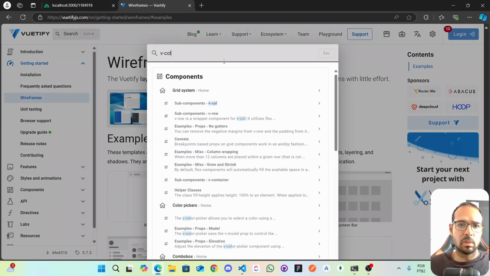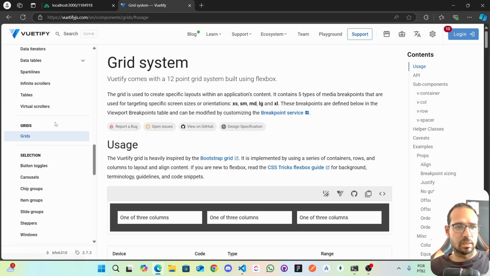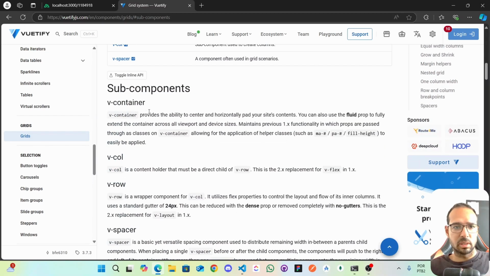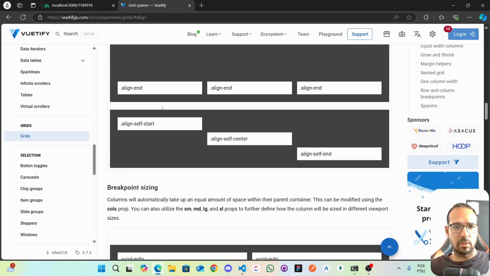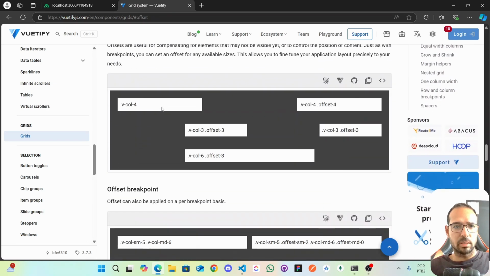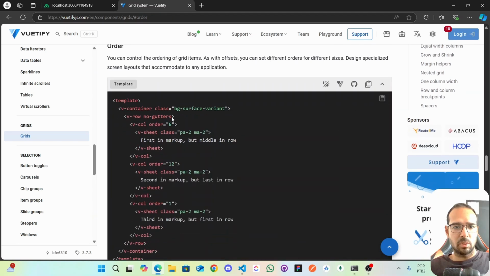Go to Vuetify. Grid system here. Oh, it is on components. Yeah, grid system. I want columns, but I want the columns to be reversed. Align, okay. Breakpoints, justify, no gutters, offset, breakpoint, order. Okay, order. You can control the order of the grid items. Yeah, I want to control that. Okay, order 6.